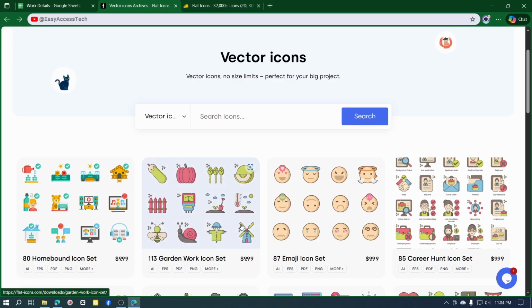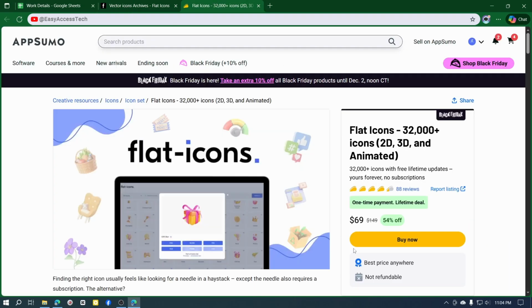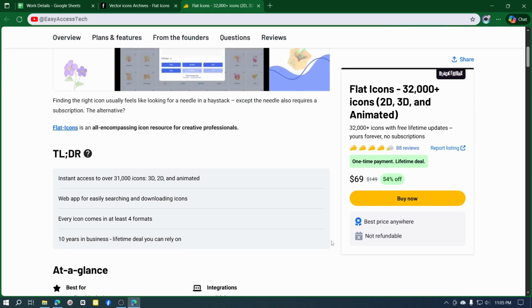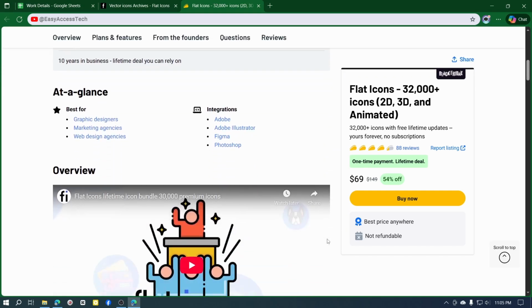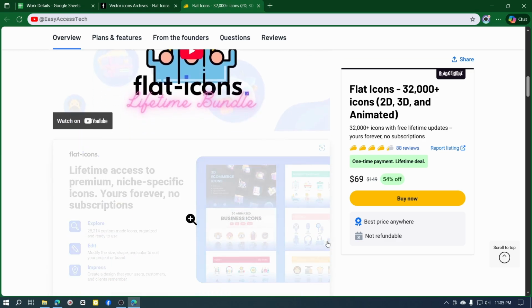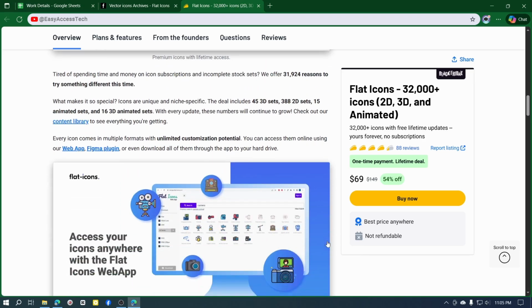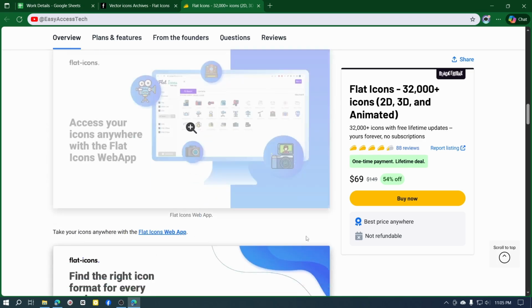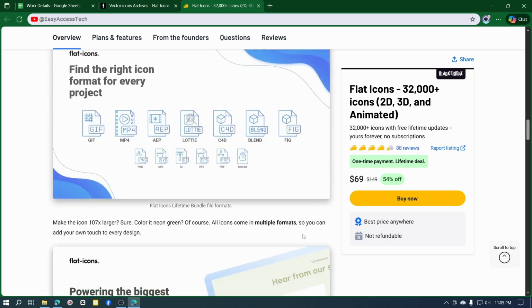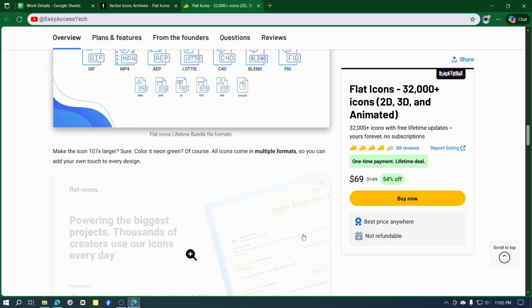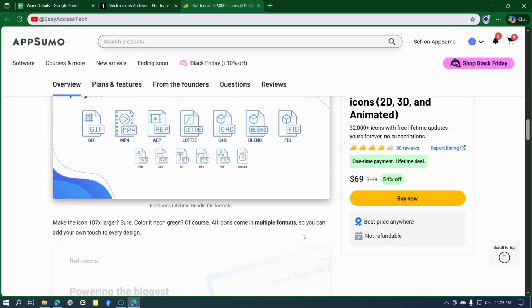Now let's talk about the lifetime deal on AppSumo, because this is one of the strongest reasons people choose Flat Icon. Instead of paying monthly or yearly for icon subscriptions, you can pay once and get full access for life. This means you can download unlimited premium icons anytime you need them without worrying about recurring fees. For designers, freelancers, business owners, and content creators, this can save a lot of time and money in the long run.